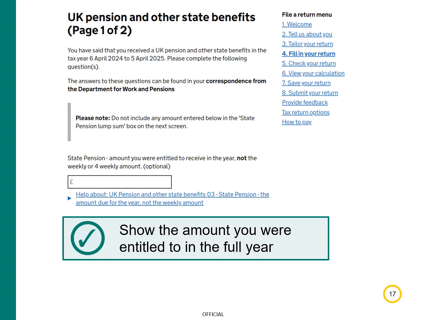On page 1 of UK pensions and other state benefits, show the total amount of state pension you were entitled to in the year. This may be different from the amount you receive, as the state pension is paid weekly, 4-weekly, or quarterly in arrears. Show the amount for the full year, not the weekly or 4-weekly amount. A figure may already be showing, but you need to check it's correct. There is lots of guidance in the Help About link about working out the correct amount.